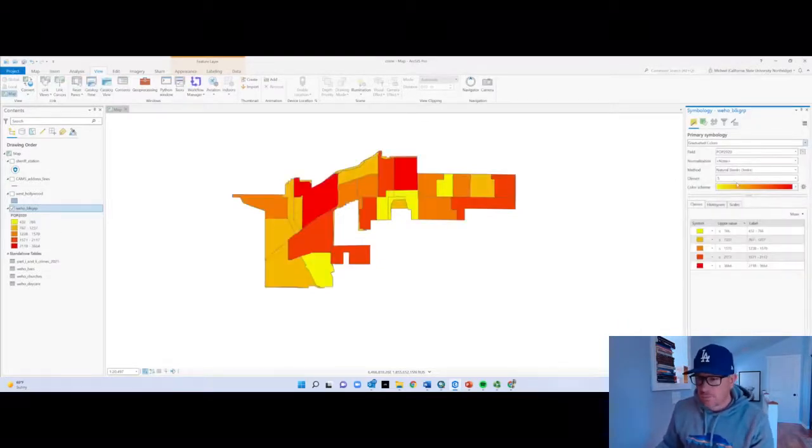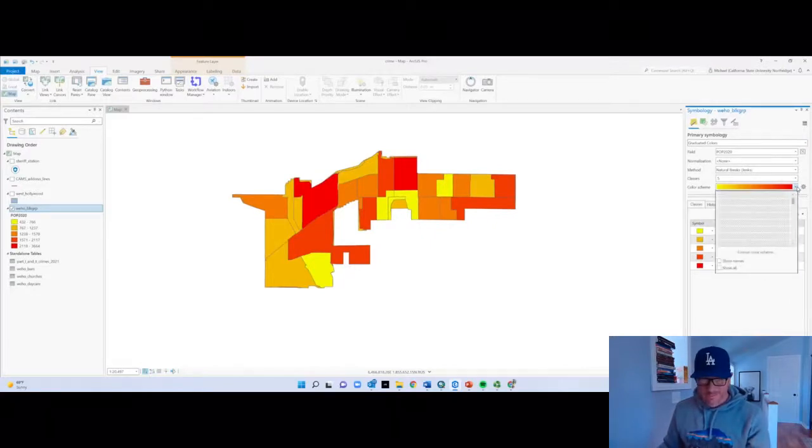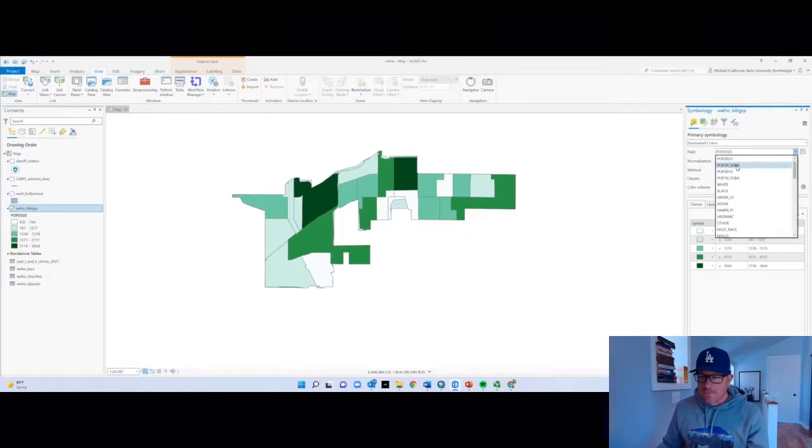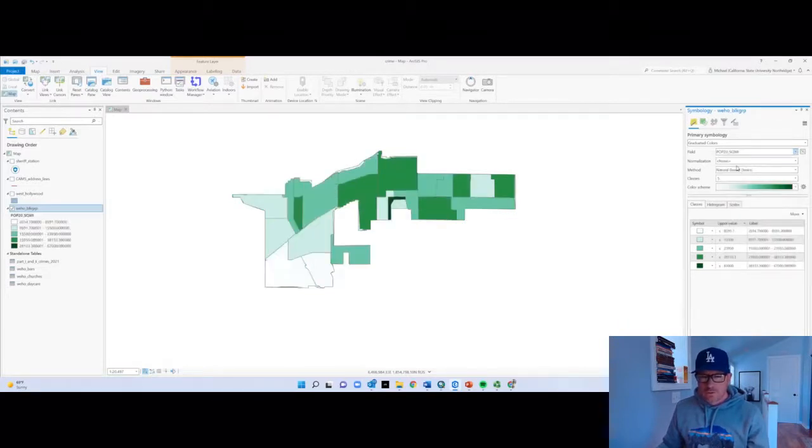We'll leave it at natural breaks and 5. I'm going to get rid of this aggressive color scheme. I want something a little softer here. This green, that's better. Not as aggressive. And in terms of the field, I want to do not just population, but let's do it with the square per square mile. Okay, to really get that sense of density and what's happening in an area.